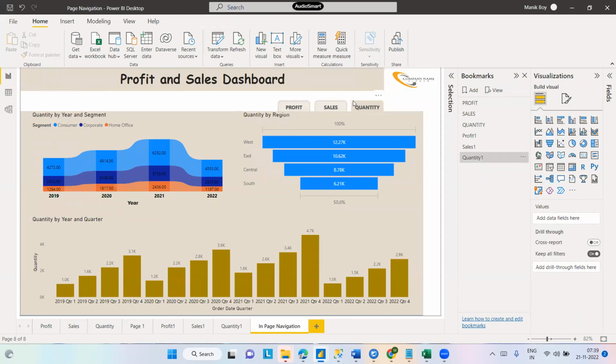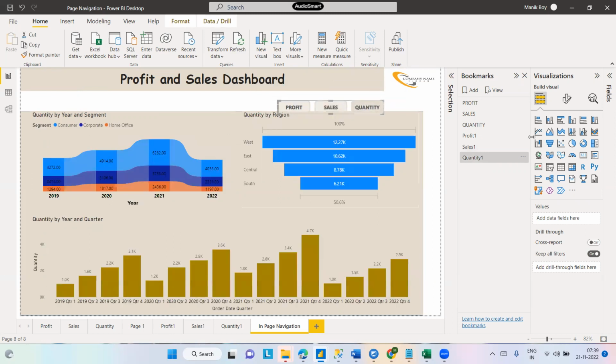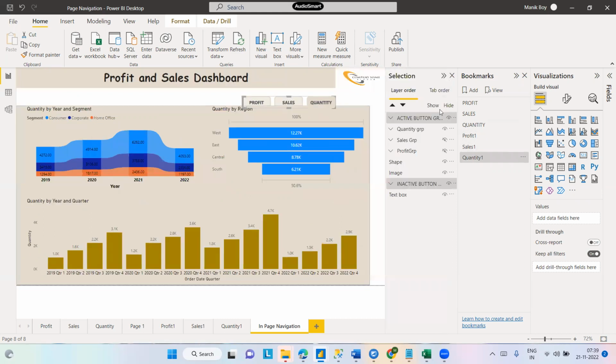Yeah, right. So when I click on the profit, I should see only profit, but I'm not seeing profit. I am seeing only sales. I think I have done something wrong here in the selections.